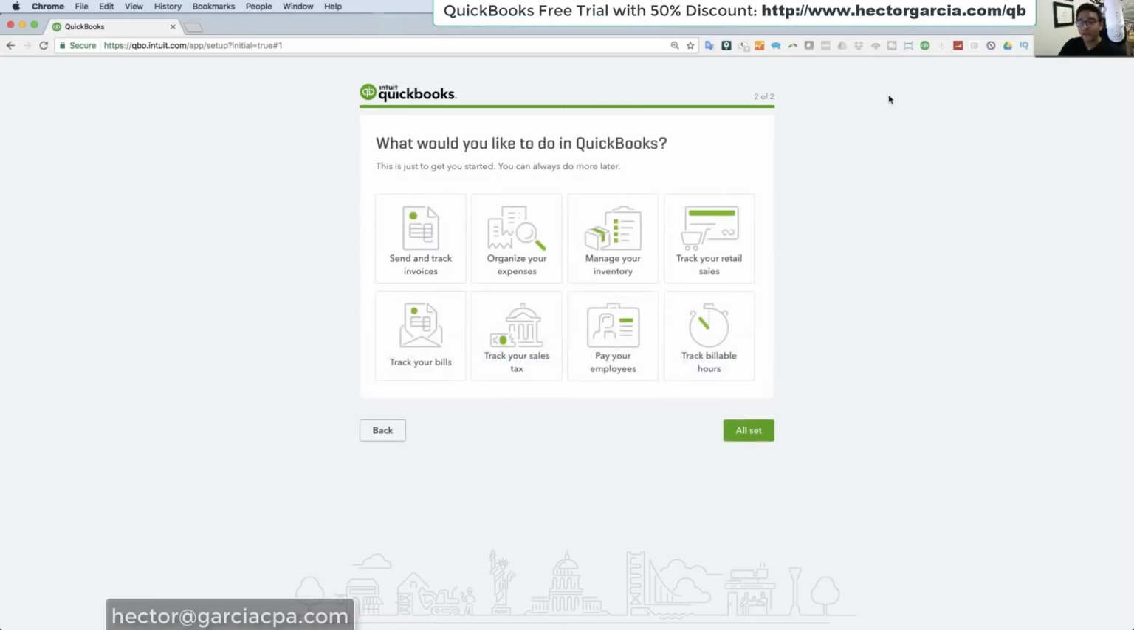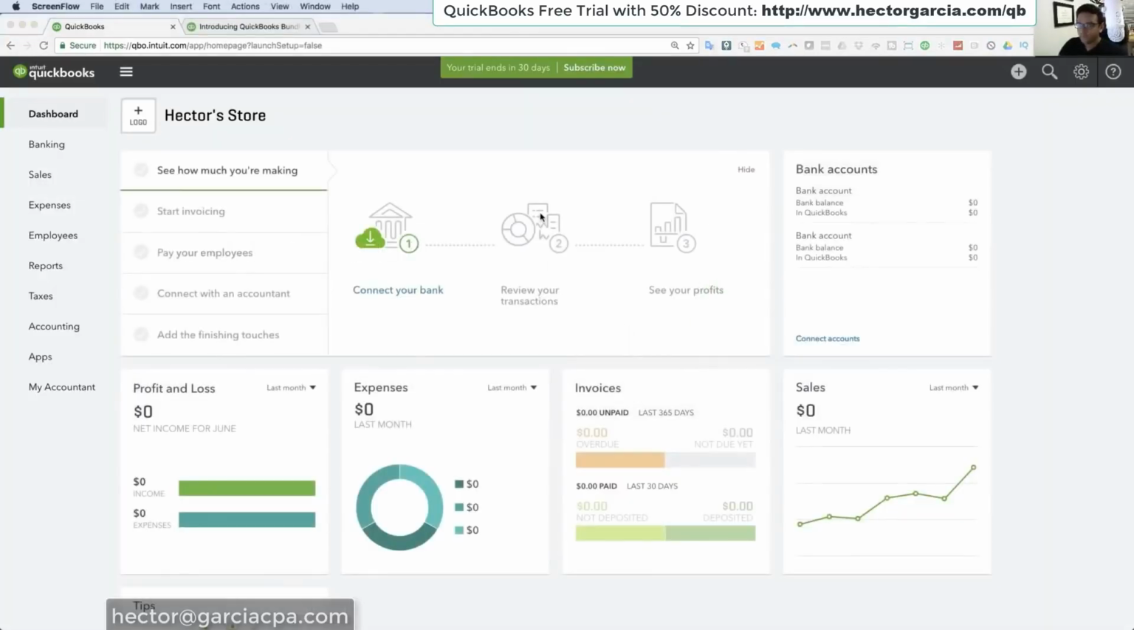Then it will ask you for the area of focus. Will it be invoices, bills, tracking inventory, paying employees, etc.? You choose what matters to you. I personally just click All Set and move forward from there.